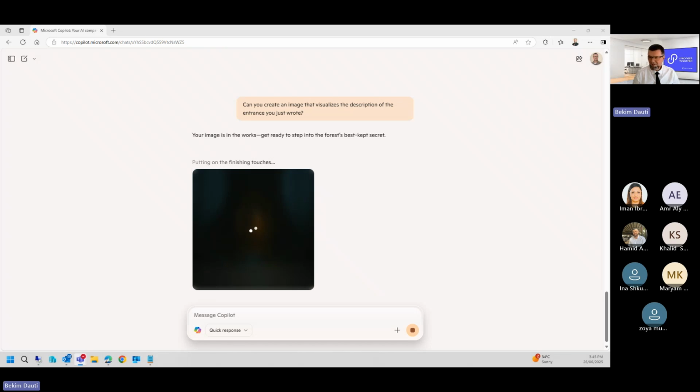On the finishing touches, Copilot is working on the second set of the image, which is all about the entrance.